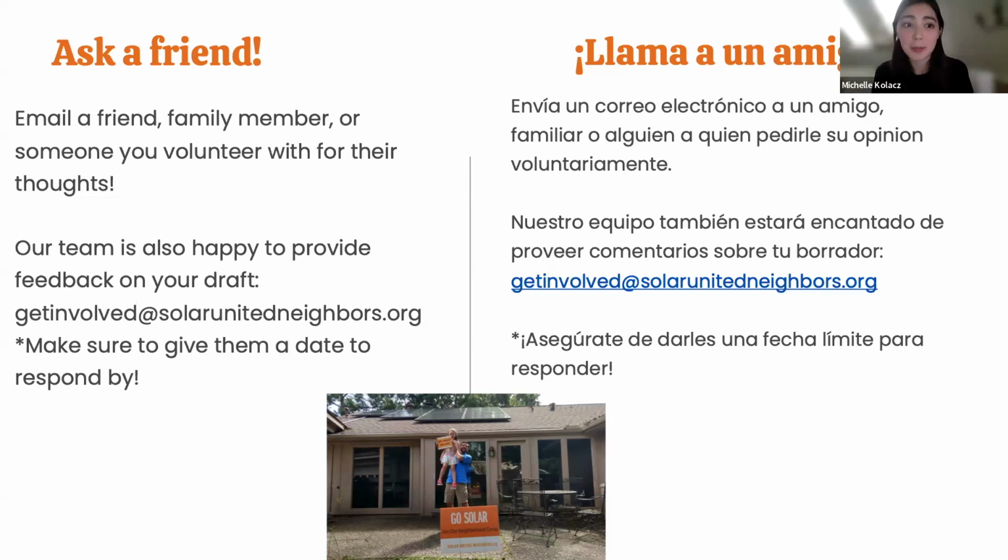Our team is happy to provide feedback on your draft, and our email is getinvolved@solarunitedneighbors.org. You can find this email on our website as well, and we'll also put it in the chat. But if you do want to ask us, our team is more than happy to look at your letter to the editor. The one thing that we want you to make sure you do, when you are asking anyone for feedback on your letter, is not only give them a date to respond, but also a time to respond, because it just helps keep communication clear.